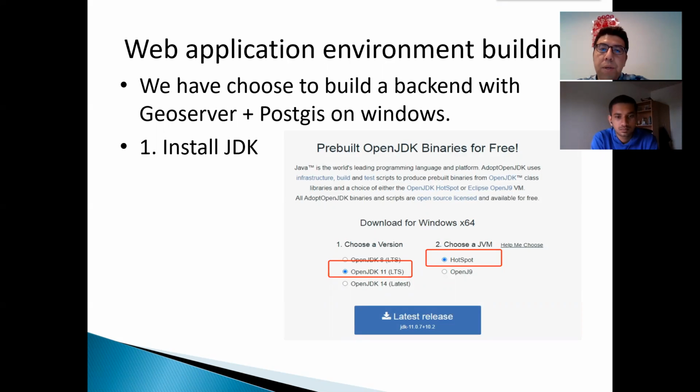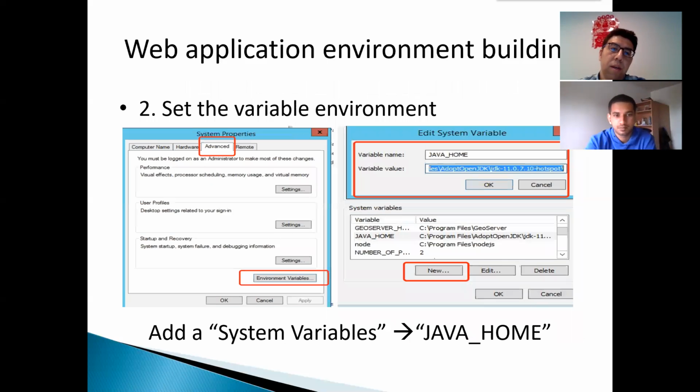So in order to build a pure Java environment, we have to install JDK and Tomcat first. So what is JDK? JDK, also named as OpenJDK, stands for Open Java Development Kit. When we install it, we can set the environment variable. We go to System Properties, Advanced Settings, Environment Variables, and add a system variable called Java Home, and click OK.